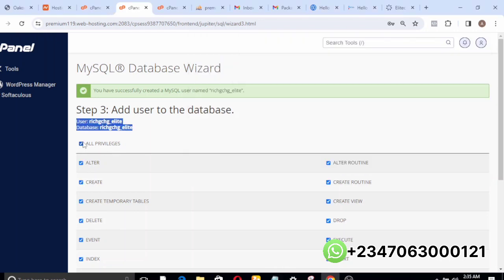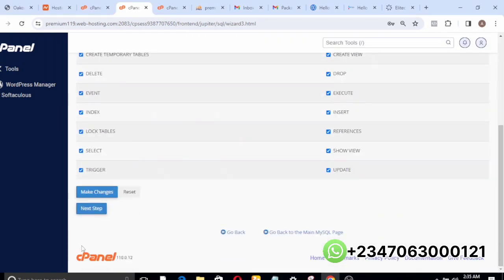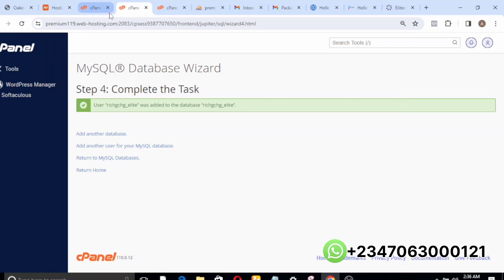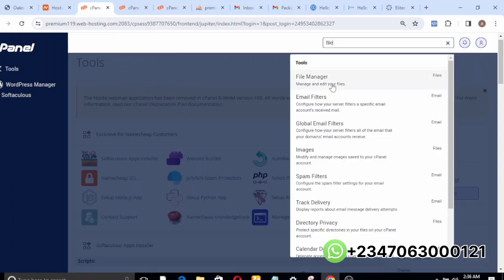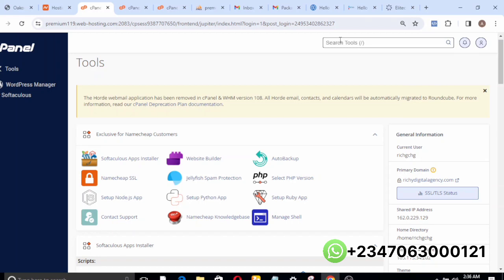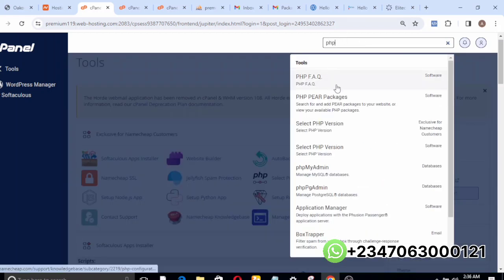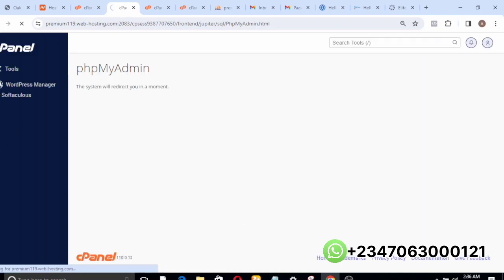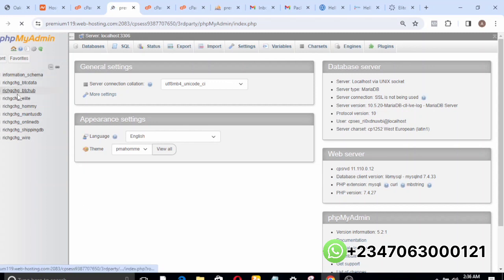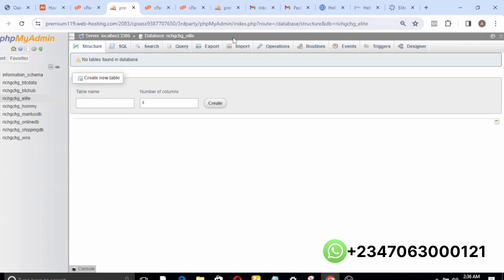Right, so select all privileges, then click on next step. You can see we have successfully created our database. So what you then do is come down to this section and search for PHP admin. This is PHP admin. Alright, so you can see this database name that we created. You select the database name, then click on import.